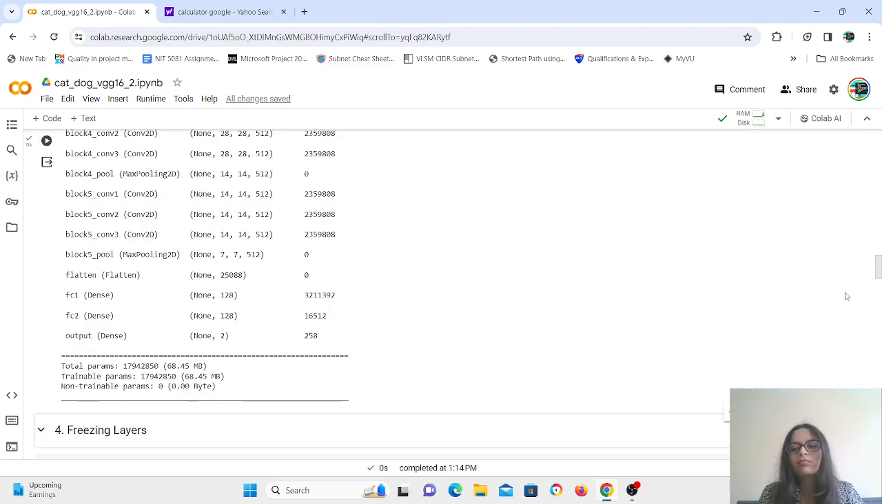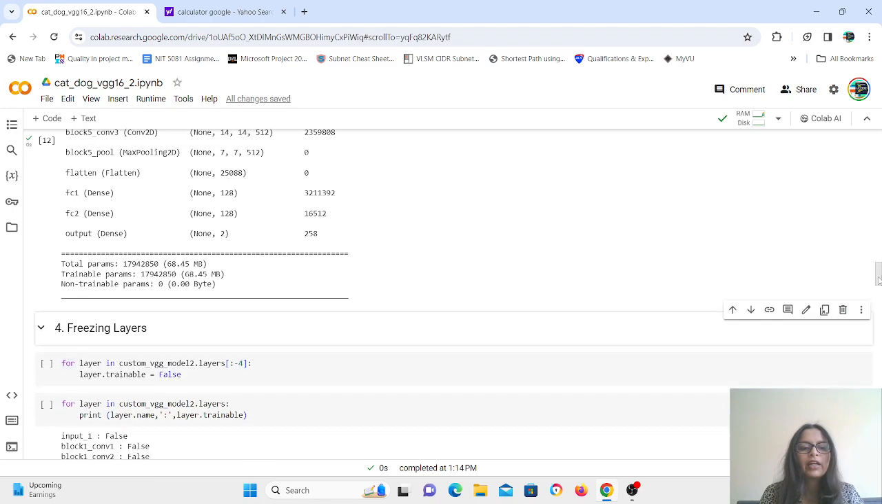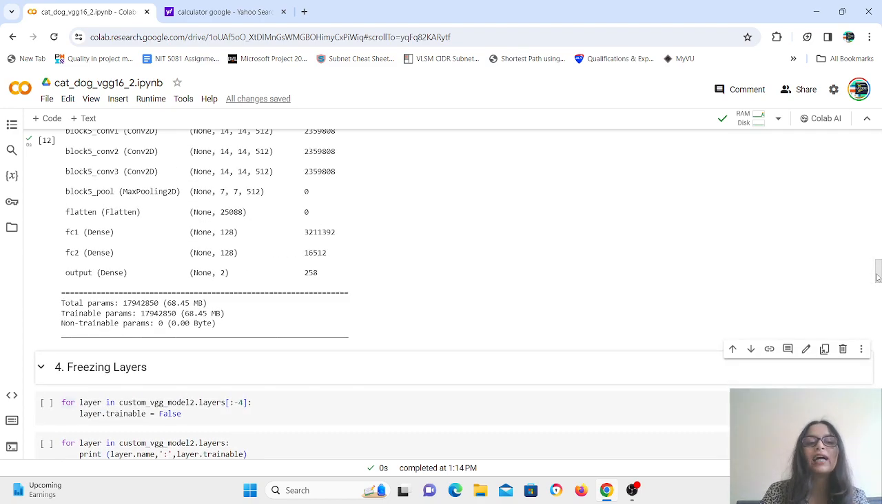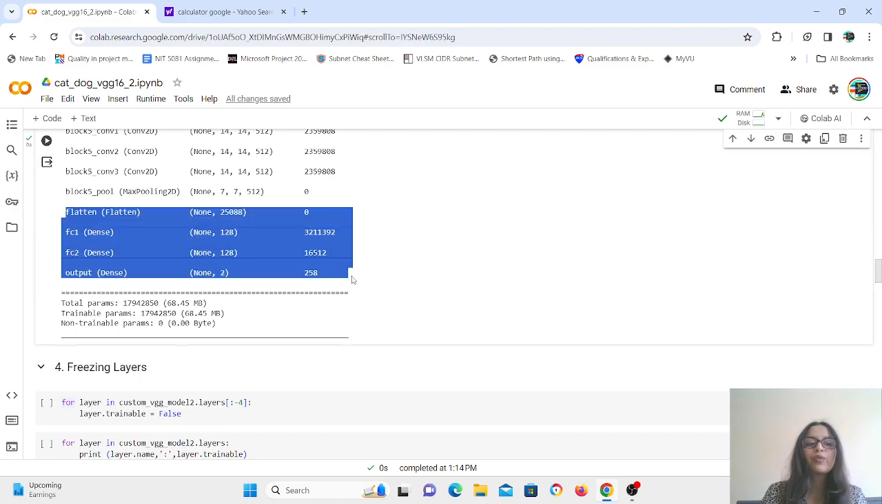Alright, now let's move further. Now we are freezing some layers. Because VGG16 is an already trained model, it does really well on classification tasks. So I don't want to train all the layers again, and I don't want to run all the epochs on all the layers again. To save our time, I just want to run only the last layers which we have customized.